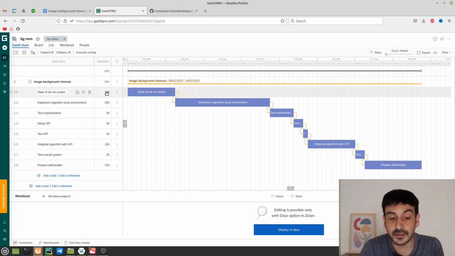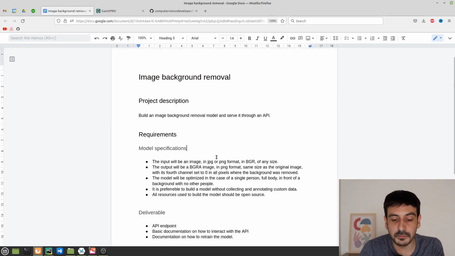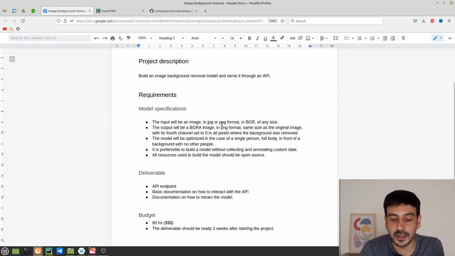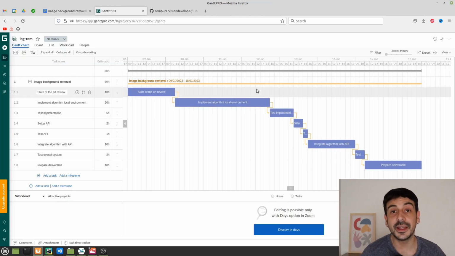So that's all about the planning. This is the plan I have made for this project, in order to prepare a deliverable that meets all these requirements. This is the plan we are going to follow in the execution part of this pipeline. So now let's move to the execution part. Let's see what happens.